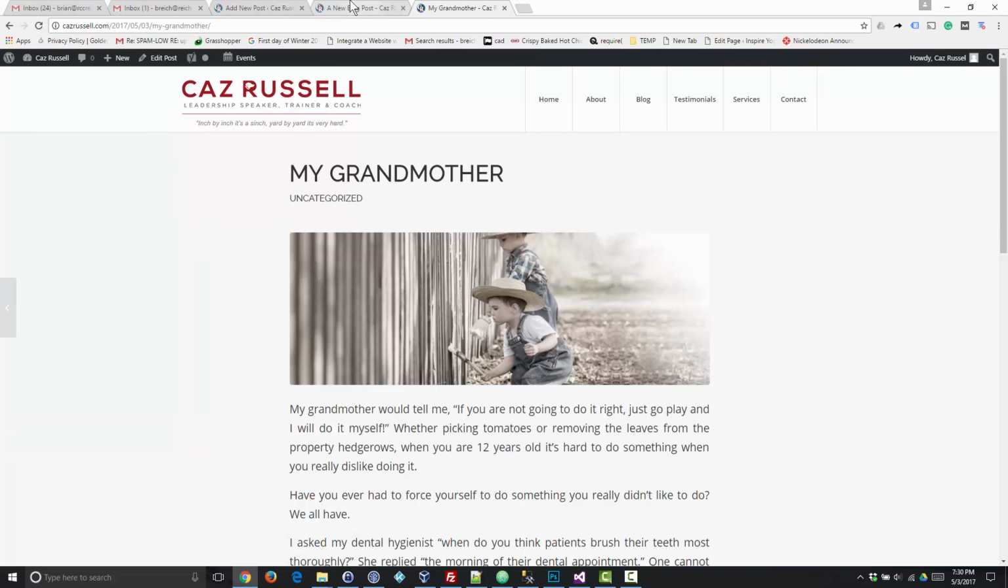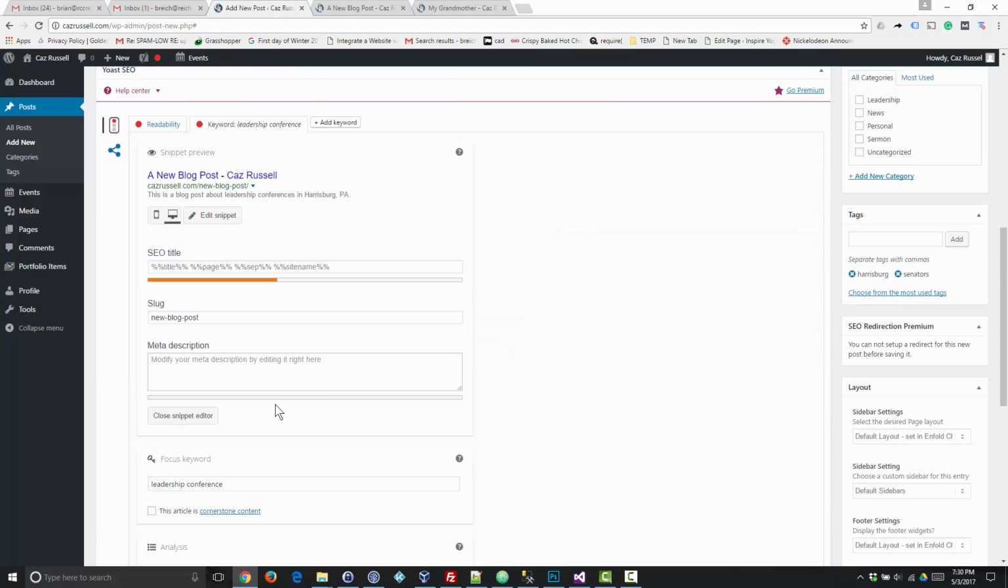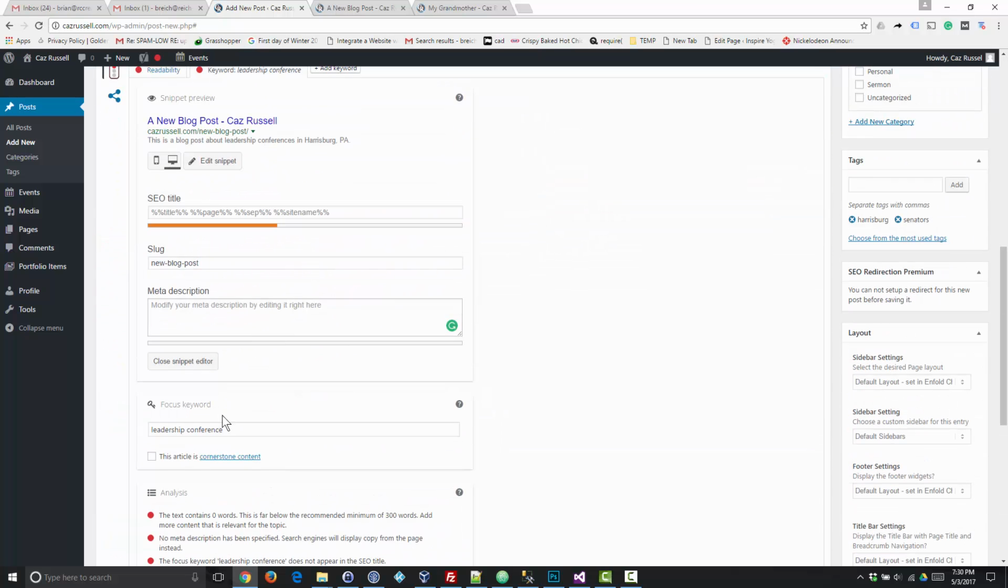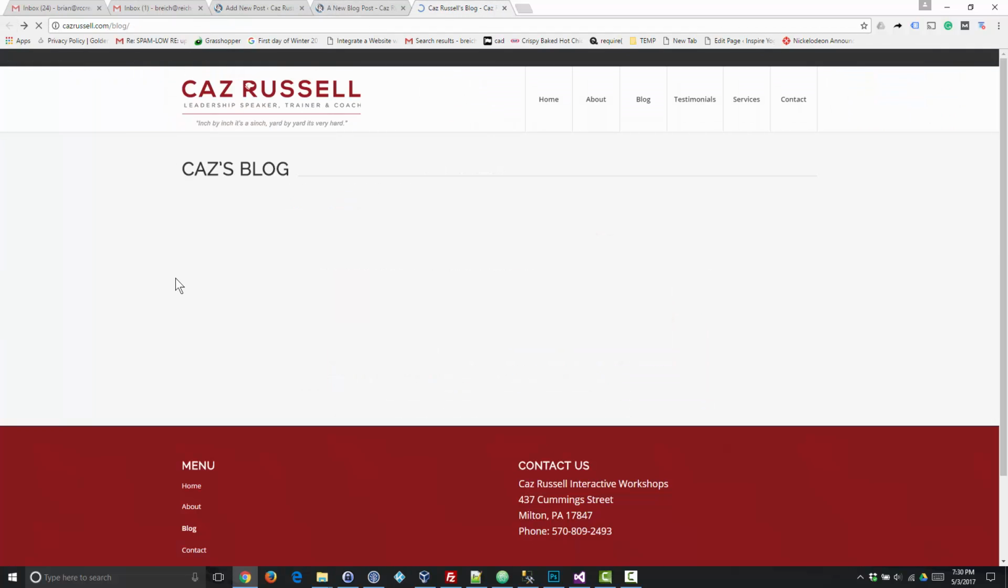A lot of times what I do is I will use the same blurb for my meta description and for my excerpt, because basically if it's the proper size for a meta description, it's also a pretty good size to display in your search results on your page.